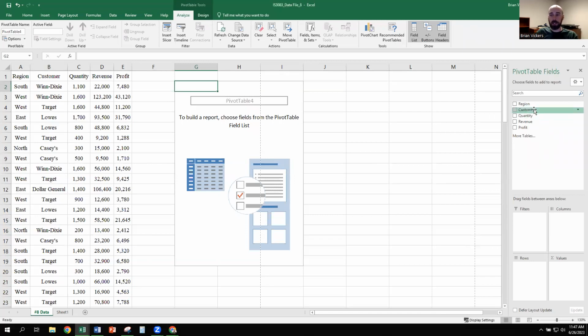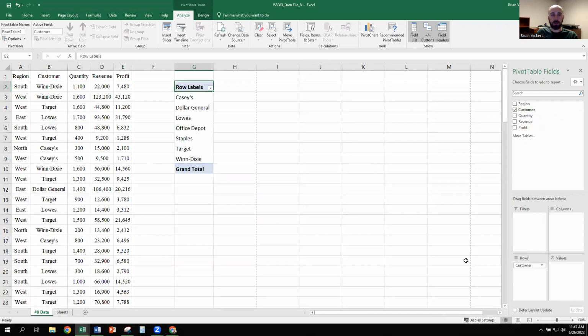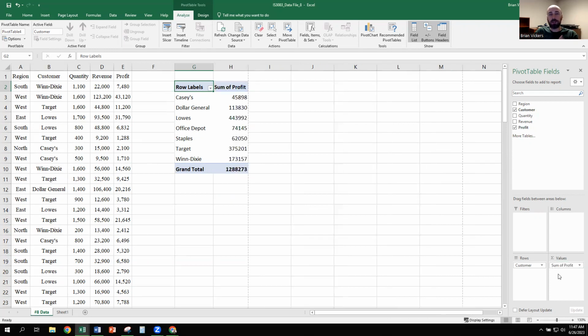So what I mean by that is I could take customer and add it to rows. And now you can see we only sell to, looks like 7 customers: Casey's, Dollar General, Lowe's, Office Depot, Staples, Target, and Winn-Dixie. And then what do I want it to display? Well, how about profit? Let's check our profitability, and I can drag that down to the values. And if I do that, it's going to default to the sum of profit. It's going to add all the profit together.